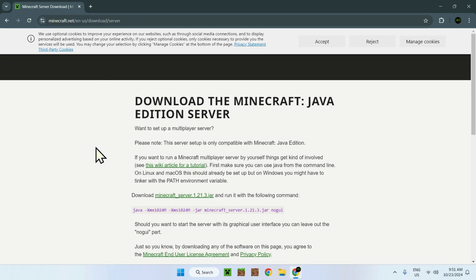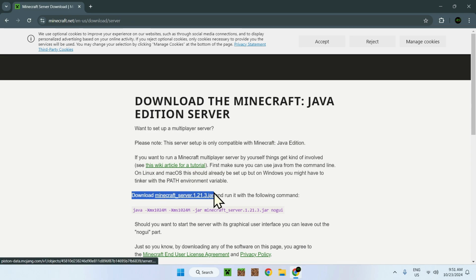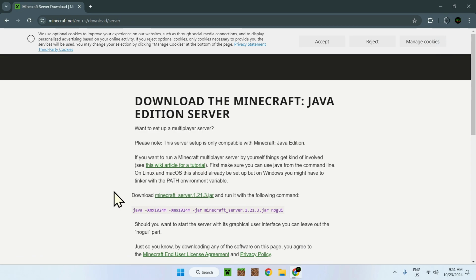Anyways, here you can see Download Minecraft server 1.21.3.jar. So click this, and it's going to start downloading. I would also like to note that you have to have Java downloaded on your computer, and we have a video that we made just before this, linked in the description, that shows how to download Java on your Windows computer so you can run this file.